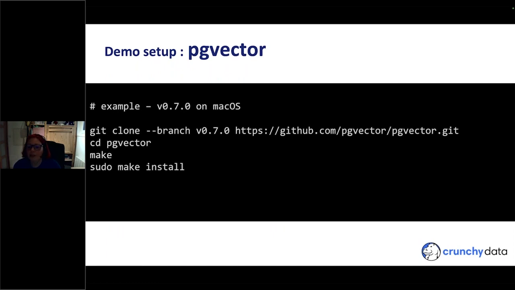So first of all, you need pgVector. Depending on whether or not pgVector is pre-installed in your Postgres distribution, you might need to install it before you do anything else. This is how I installed it on my Mac. I just followed the instructions in the README of the pgVector GitHub repo, and the README is actually really great. I've found it very useful. It's got a lot of information.